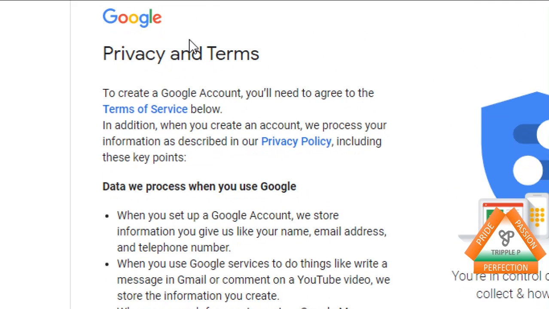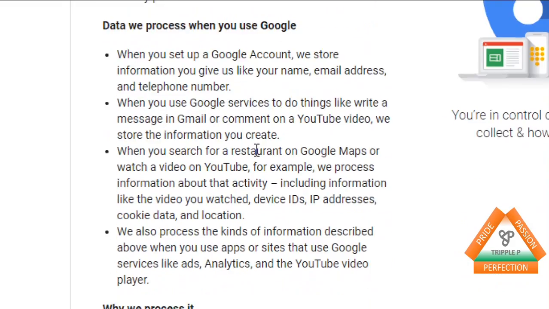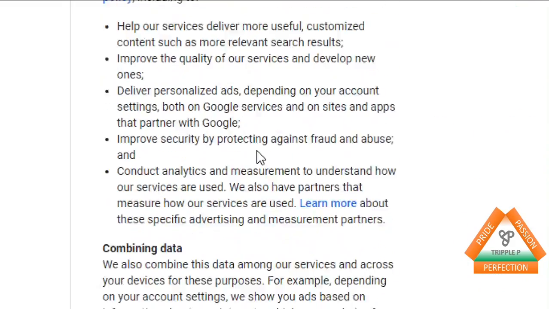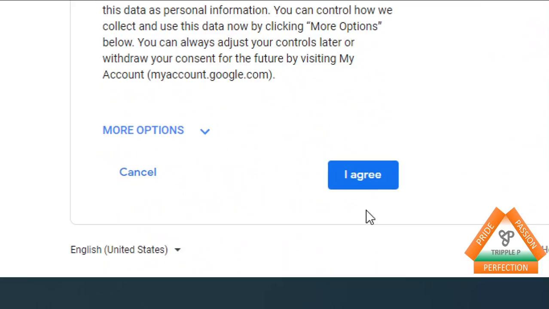These are the privacy terms and conditions. You can read all the conditions, but don't worry, you have to accept it. You have no choice, because if you do not agree, you cannot use the Gmail account. You have to agree with this. So click on I agree.